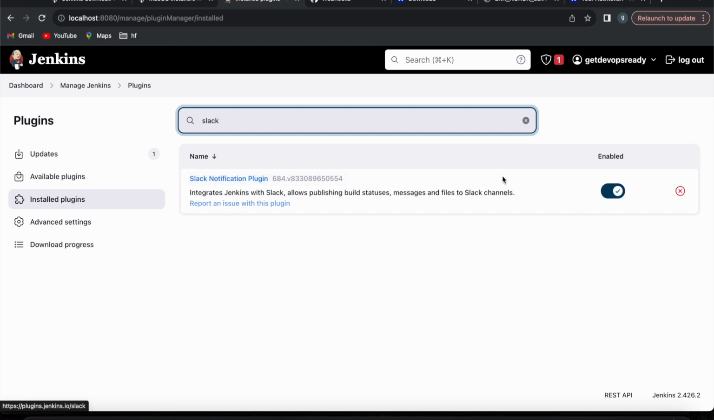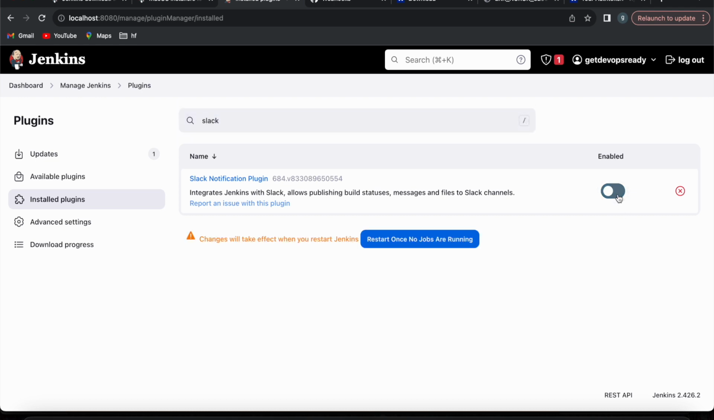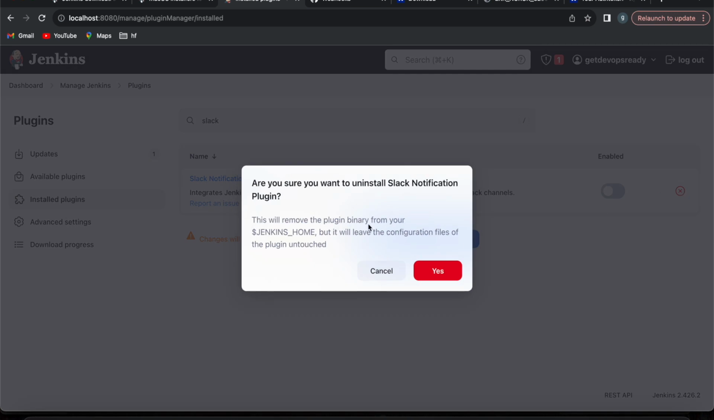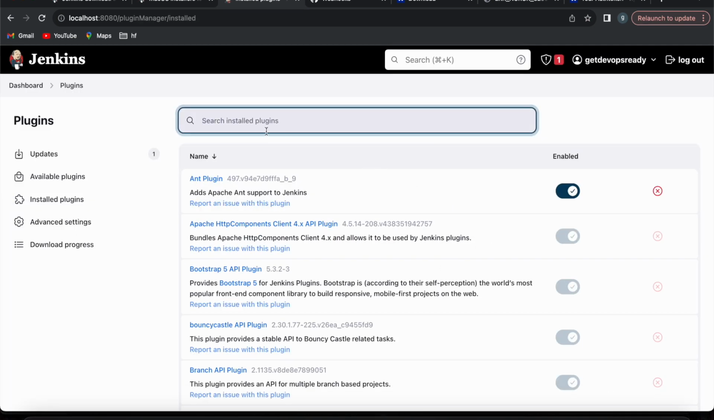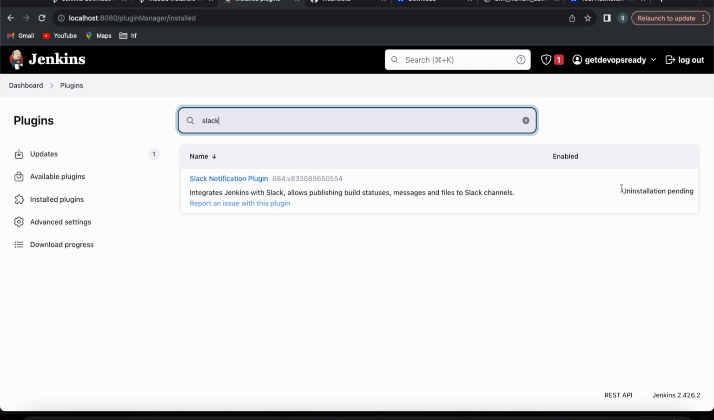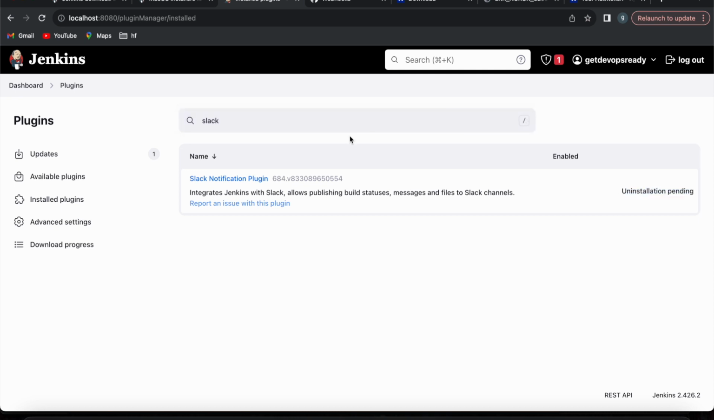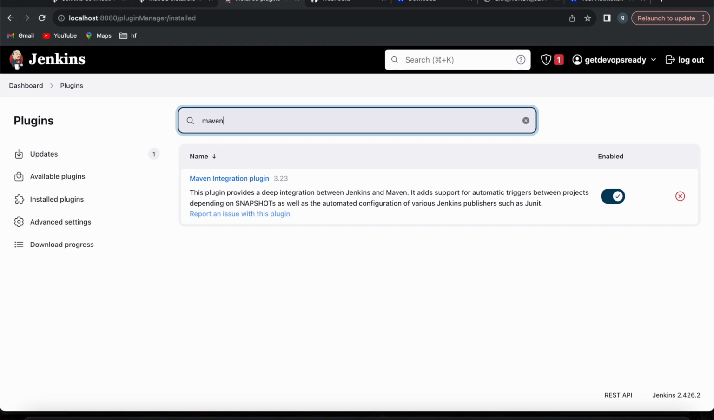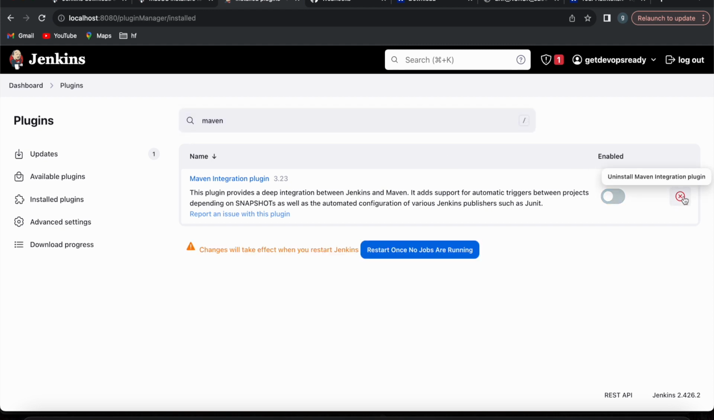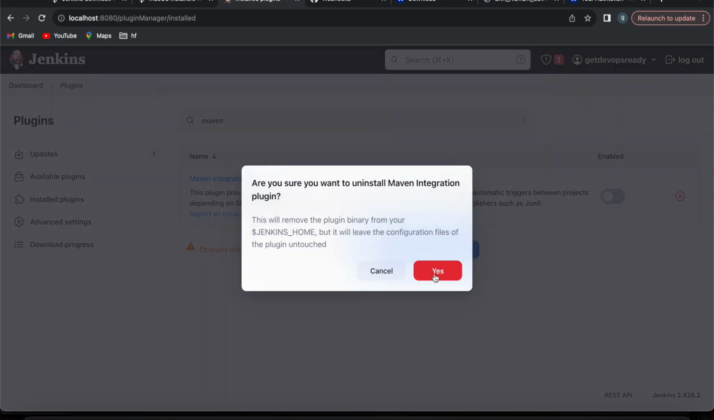If you no longer need a plugin, go to the Installed tab, select the plugin, and click on Uninstall. Confirm the action to remove the plugin. If you see uninstallation pending stuck for a long time, then we need to restart Jenkins service. Similarly, let's uninstall Maven integration plugin.